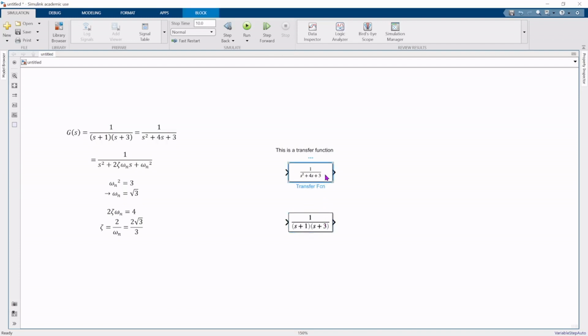But we're just going to be working with this transfer function block. So let's get this out of the way. So now we have the transfer function block. We need to do something with it. We need to give it an input, and then we need to send its output somewhere. So let's start with the input.